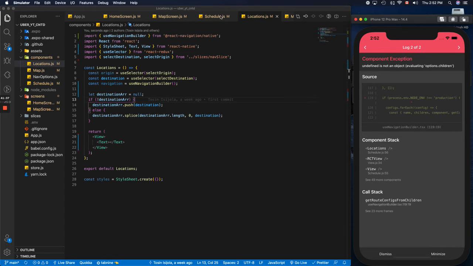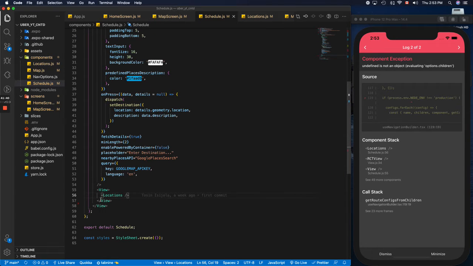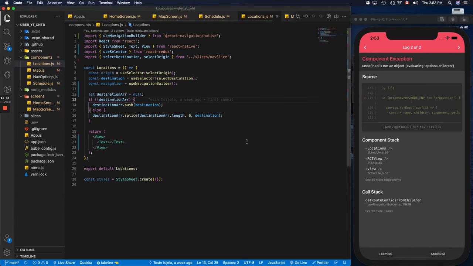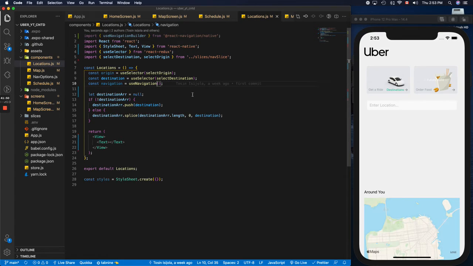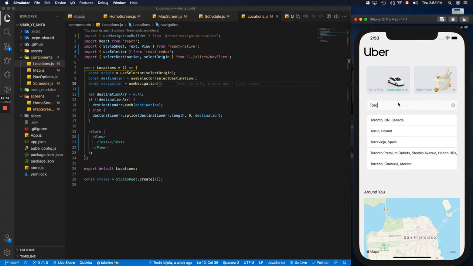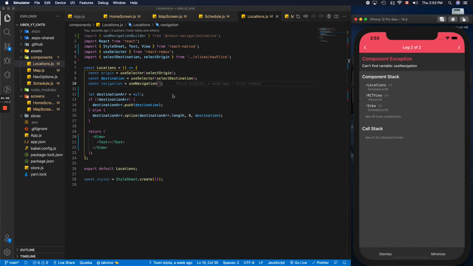950 schedule 956. That's the location. Use navigation builder. Oh shoot. But that's not even what is causing it though. That's not it. Anyway, let's check it one more time. Use navigation. It's not defined. You know what? Let me just leave that. I don't know.